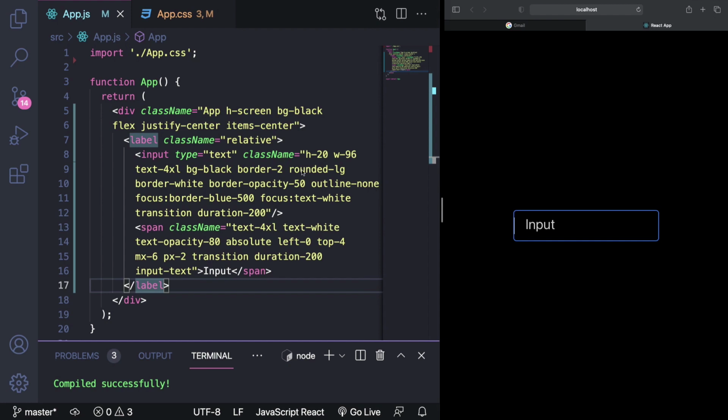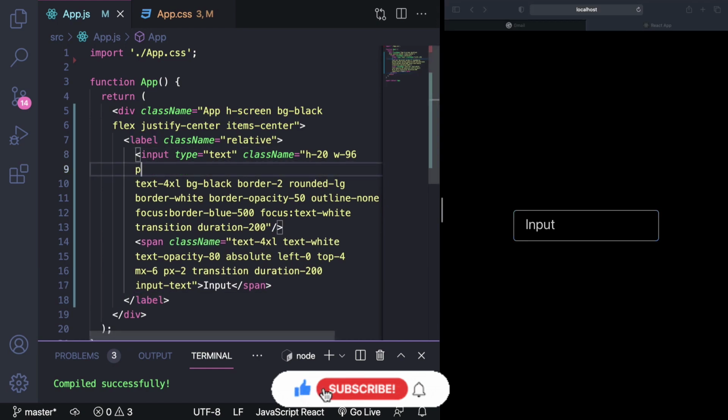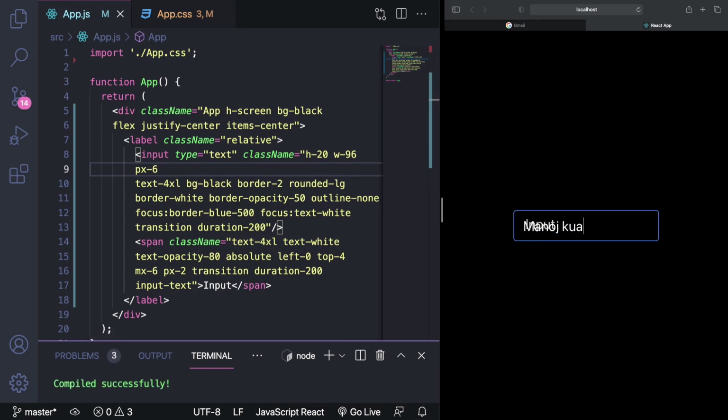Here you can see that the input cursor is pointing at this end, but I need it where this input starts. So I'm just going to have a padding x of 6 here also. So this makes the cursor at the start of this input like so.